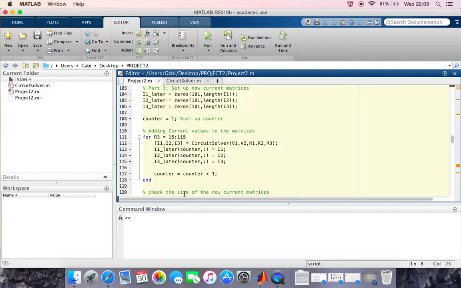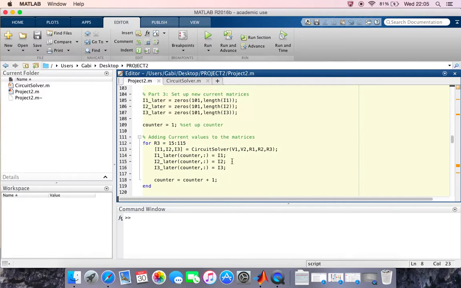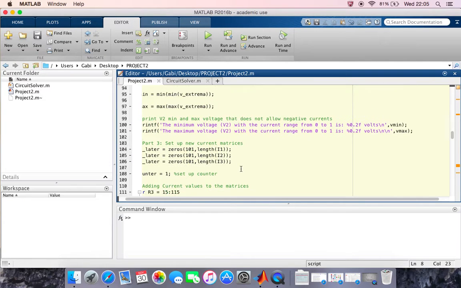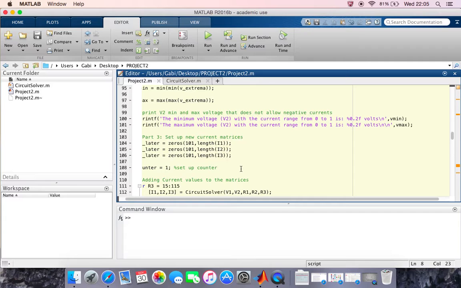This counter helped us when getting the final result, because without it, we would pretty much be missing out everything that we inputted beforehand, and we'd be writing everything on top of it.